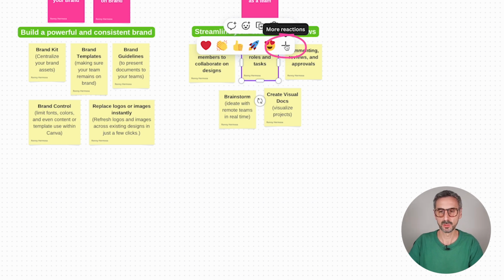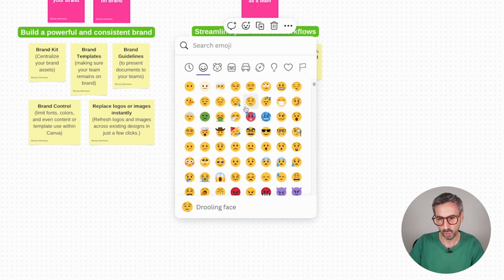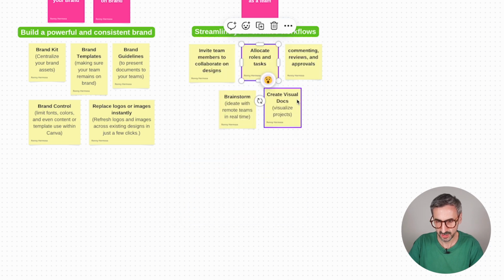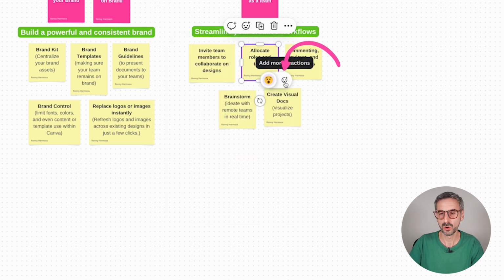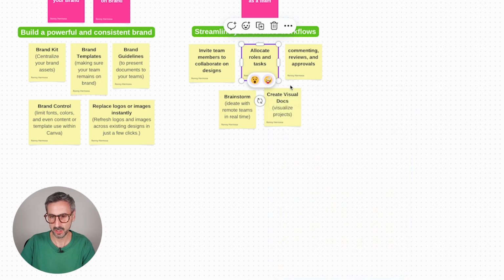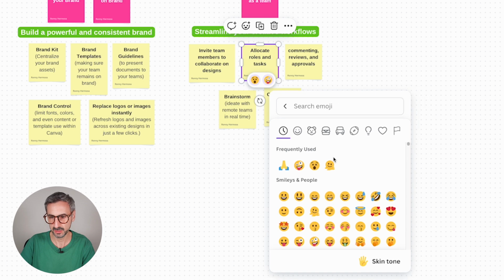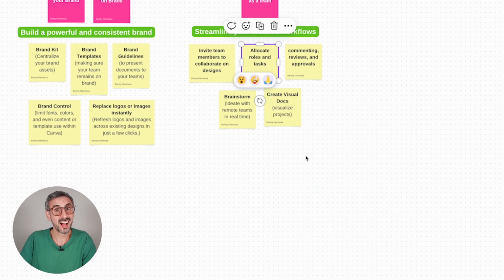But if you click on the plus button, you will have access to all the emojis. So let's say you want to be a bit original, put this one right here. You can add more than one emoji. You can actually add a bunch of emoji. Just hover over the last emoji and you should see this button coming up. So yeah, it's as easy as that.